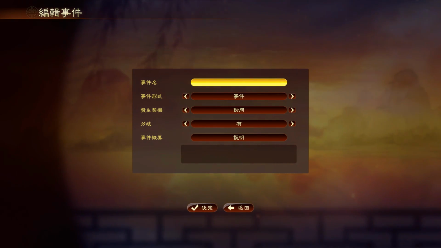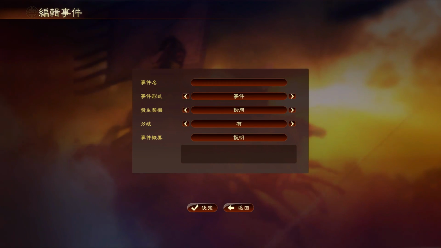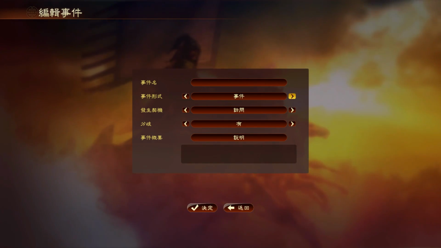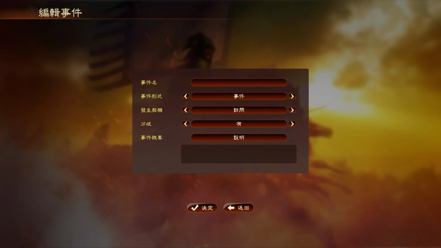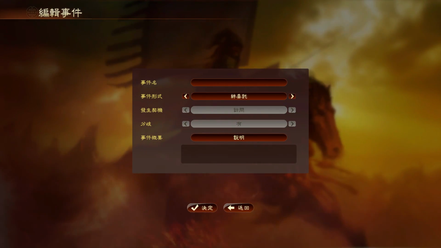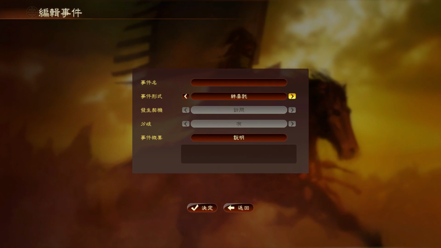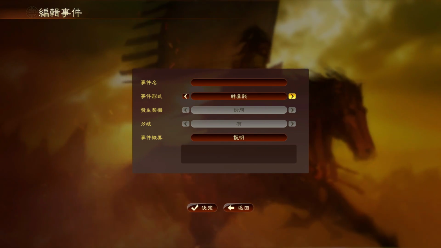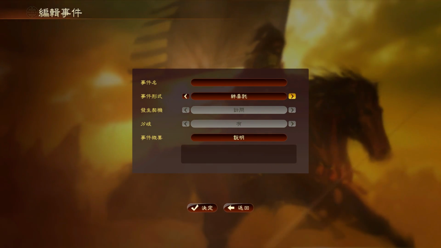Now, first you have to have the name, like I said. Without a name, you can't progress at all. And then how this event occurs. You can make it into a regular event, or you could make it into a friend request. So, friend request, do certain things, and then you become friends with another officer.